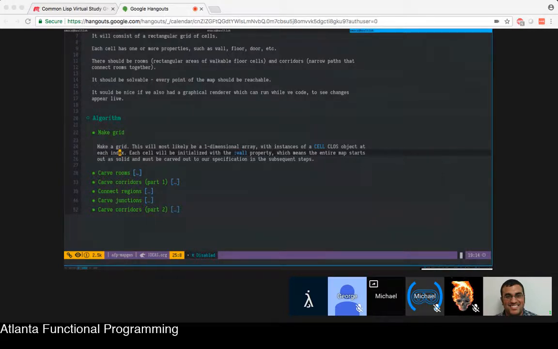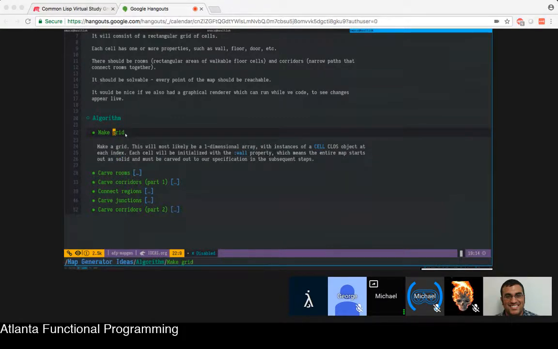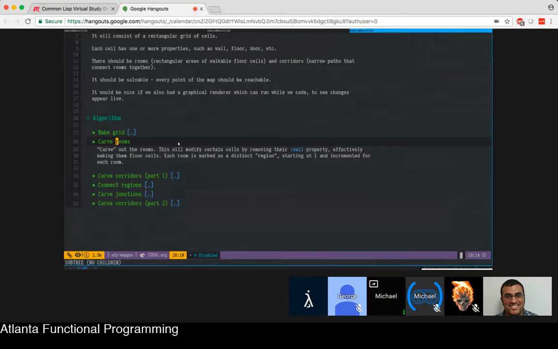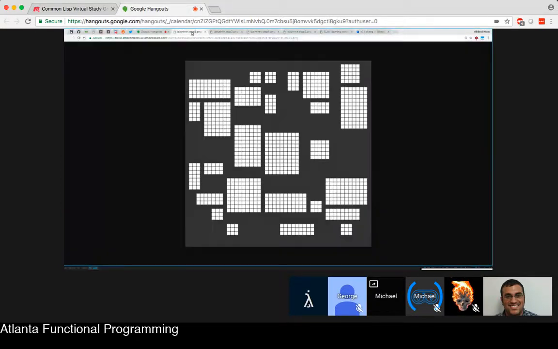I think we're getting close to getting done with Make Grid, so we may as well finish off Make Grid. So that's done. That's completely out of the way. We can collapse that. Carve Rooms is when we actually carve out the rooms, and what we're going to be doing is removing the wall property from certain cells. We're going to be choosing random positions on our array and filling them in with randomly sized rooms.